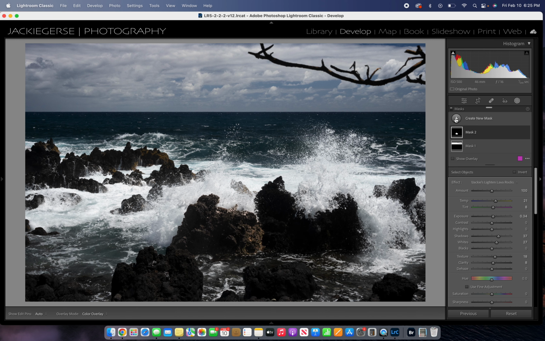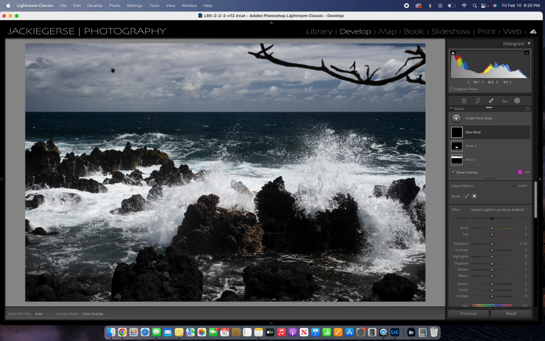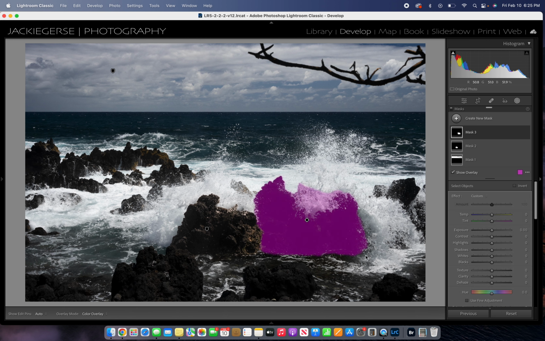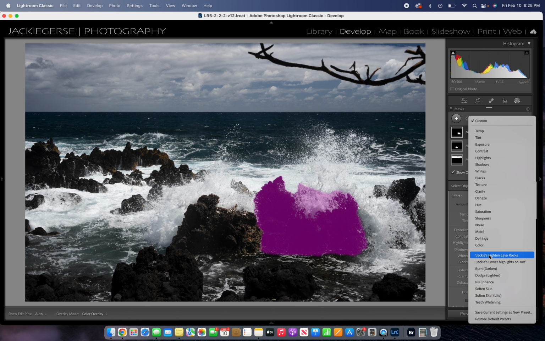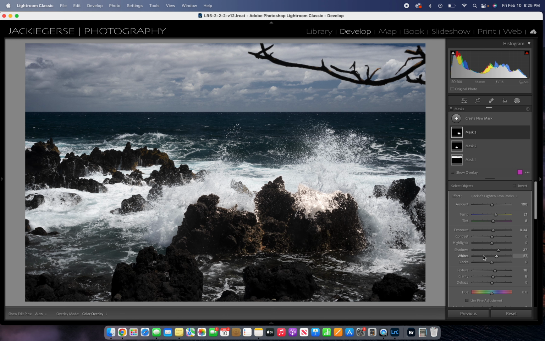We're going to add another mask, create another mask. I'm going to draw out another object selection, let it select it, and we're going to go in and find our preset, and there it is. Click on it, and it did what it was supposed to do. But I don't know if I like the warmth that it added. So I think I'd like to take that off. So I'm going to go up to my temp. I'm going to reset it by double clicking. I'm going to reset my tint.